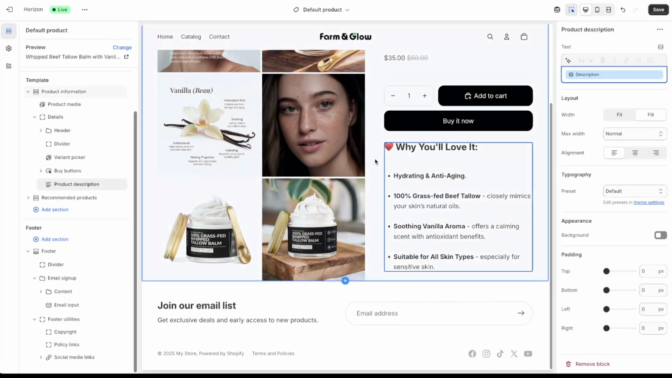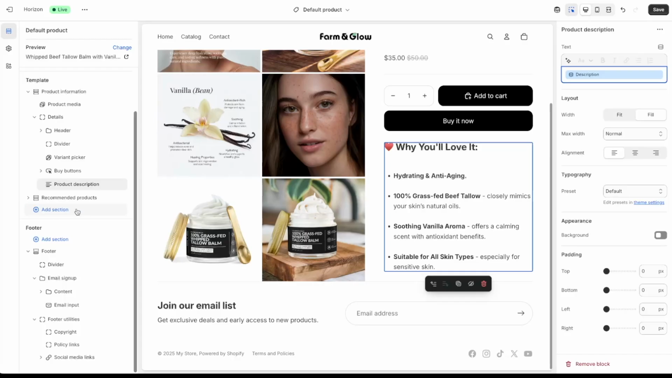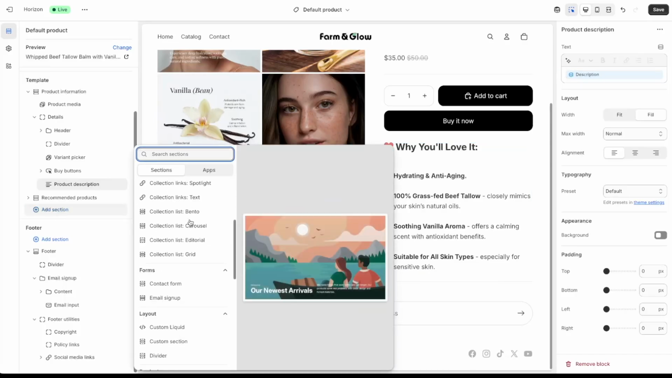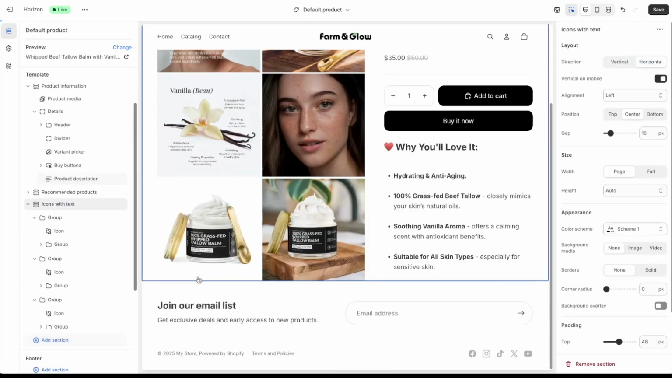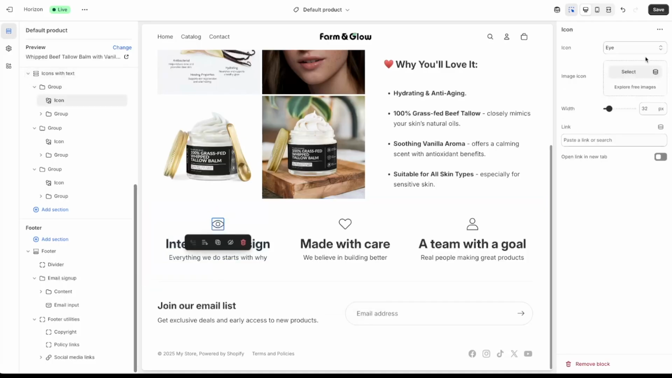So next, let's come down here and let's add a section. So you could either click on add section to template here, or you can simply just come here to the left hand side and click on add section. And let's scroll down and let's add icons with text. So here we have the icon. So in the first one, I already have my own image icon.